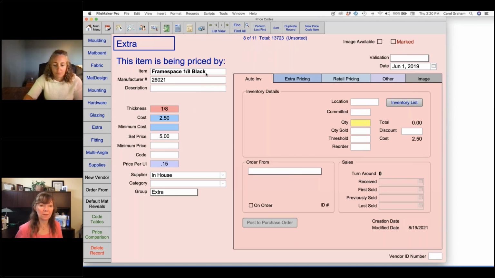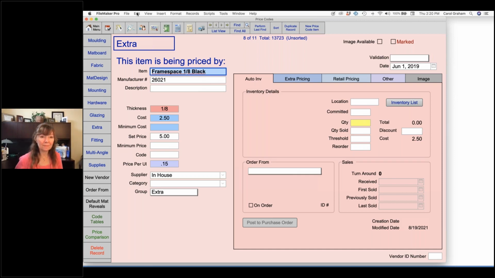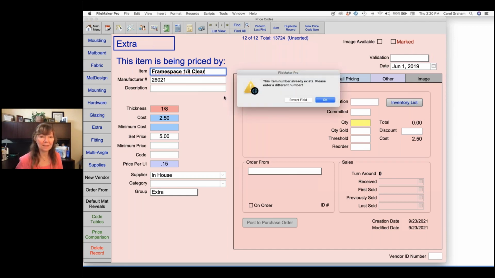If I wanted to put the frame space 1/8 clear in there, easiest way to do that is to duplicate the record. And here's my tip on that, and that is copy this name in here first. And once you've copied that name, now go ahead and duplicate the item, because you can go back in now and paste that item in there. And I can backspace out the last part of the word and add in the next section that I need, because that item wasn't in there, revert field. Or I'm going to say okay, because I'm just going to put a different size in there instead.